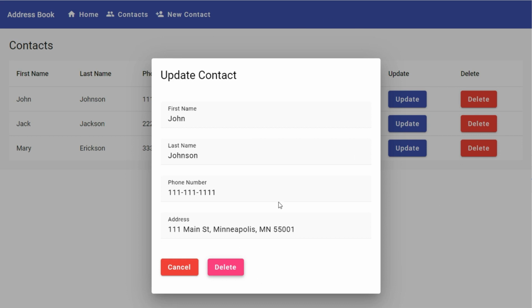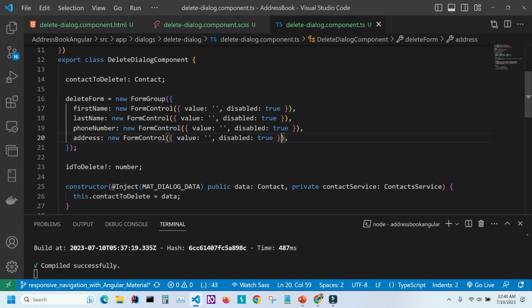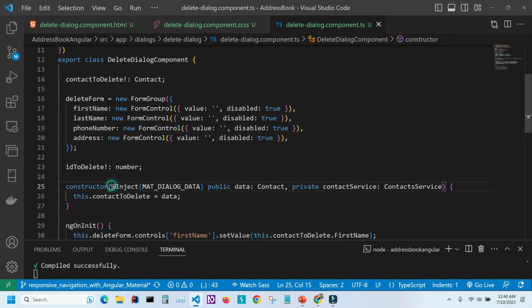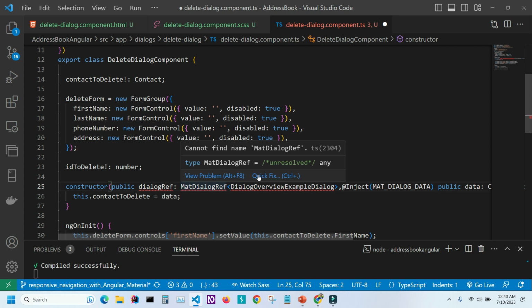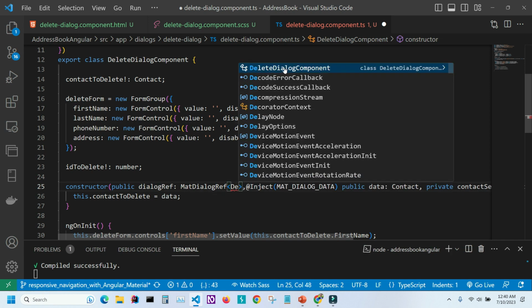Now after we delete the contact, we want this dialog to be closed, and we need to update our list. Back to Angular Material Docs, and this is how we can close it. But to use this dialogRef, we need to inject it inside our constructor. So let me copy this part first. So this is our constructor. So we need to import a few packages, and here it's gonna be our delete dialog component.